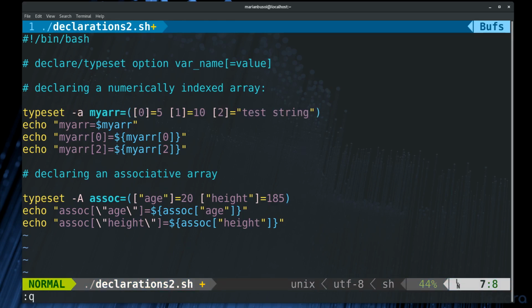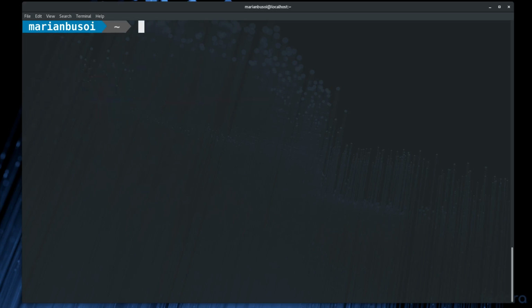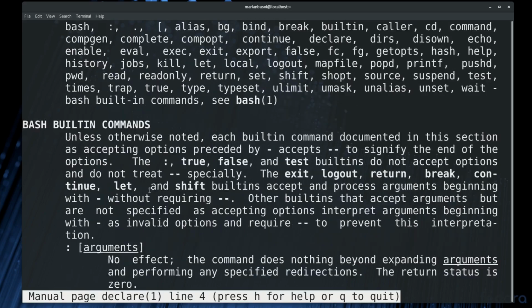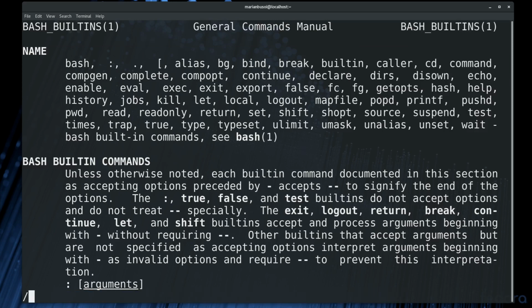Okay, so I think that's pretty much it for declarations. It's pretty easy, and also don't forget, never forget, regardless of the command we're discussing, check out the man page. So man space declare or man space typeset, and read the manual page. Yeah, so here it's just a general man page for general commands. You can search by typing / and then what you want to search for.